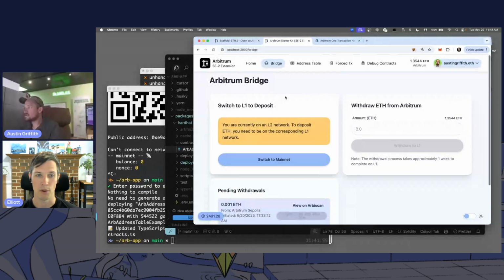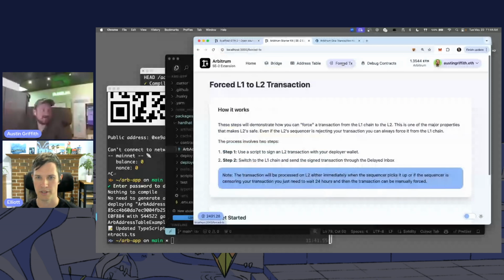Cool. Shall we do the forced transaction? Yeah. I think let's do forced transaction next. Can you talk through this? What the heck is forced transaction? Yeah, so this is one of those things that makes an L2 an L2 versus just a side chain or something that can kind of fiddle with your security. So the idea of a forced transaction.